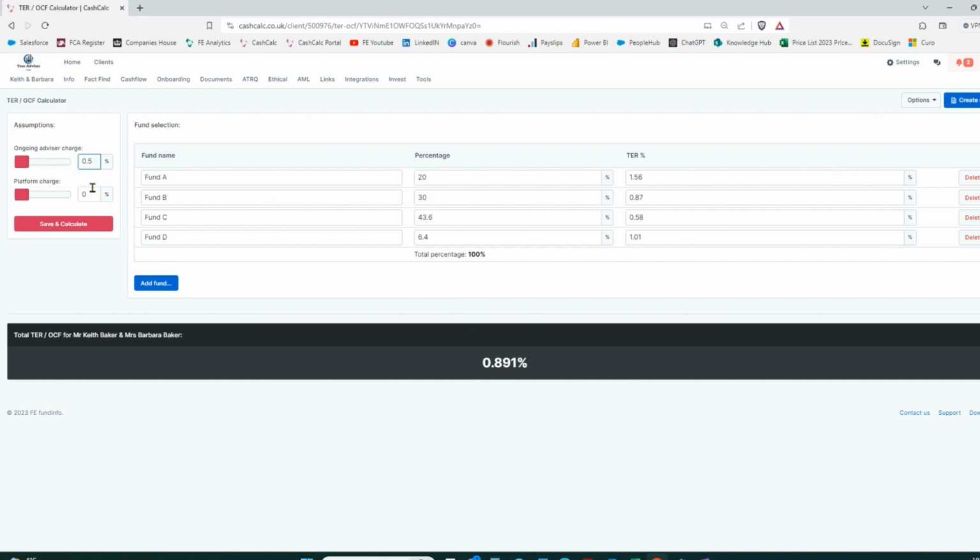So maybe my advisor fee is 0.5%, and my platform fee is maybe 0.3. And if you click on Save and Calculate, that adds that together and says, again, the total OCF of that solution, advisor fee, platform fee, fund charges or portfolio charges is 1.691%.